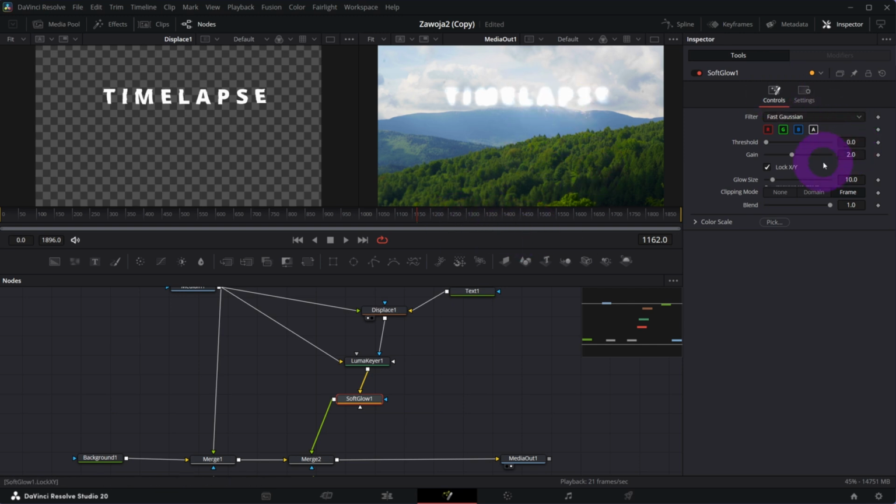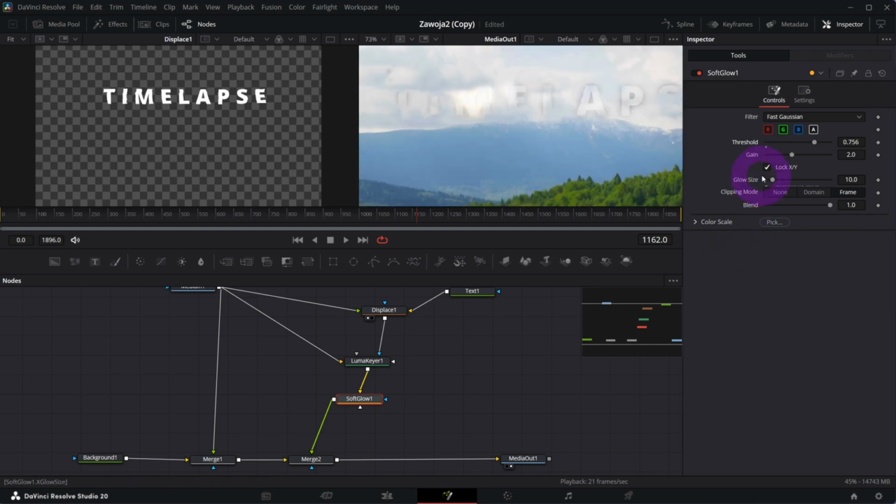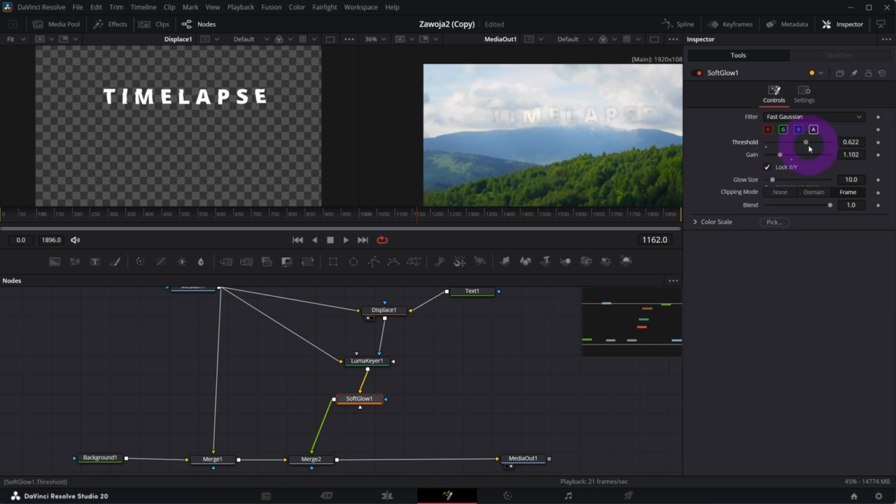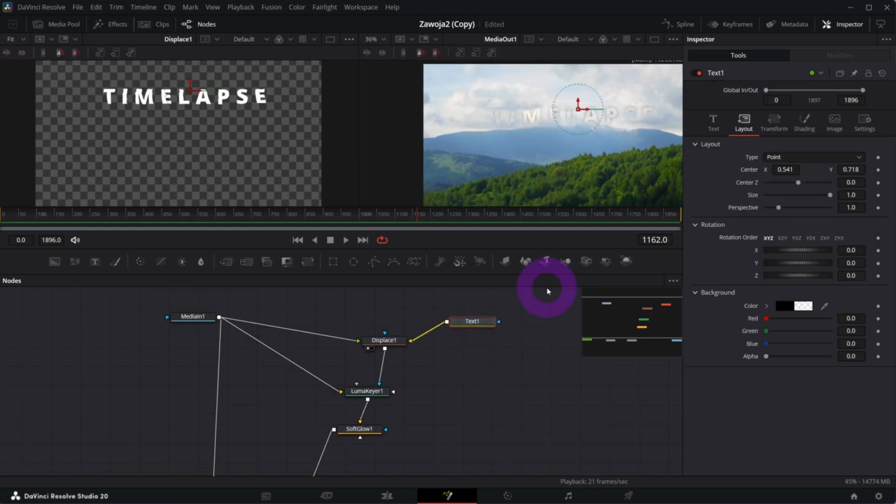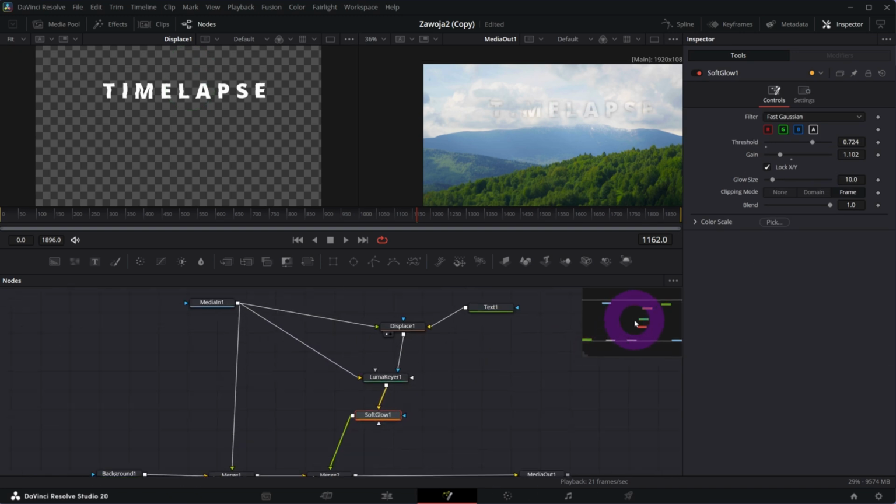In the soft glow in the inspector, increase threshold just to the point you think it's fine, maybe somewhere here, but it's too glowy, so I'll decrease the glow as well. I will also adjust the layout of the text. It's too low. Let me put it more to the sky, like so. Okay, so we've got a soft glow node.